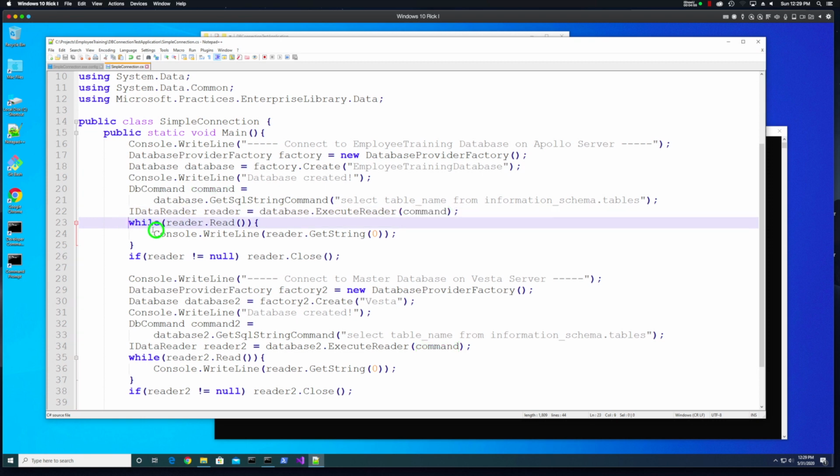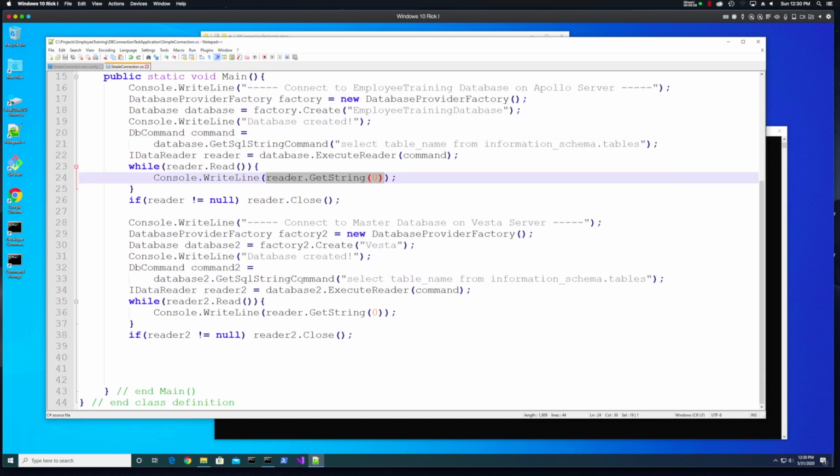And then I'm just going to use a while statement that as long as there's something in that reader, I'm going to iterate over it and call reader.GetString for each entry that comes back, right? So this thing will just go either once or a couple times. I don't know if it comes back as one long string. I haven't really dived that deep into it, but this will print out on each line, each table that comes back from this query. And then if the reader's not equal null, close the reader.